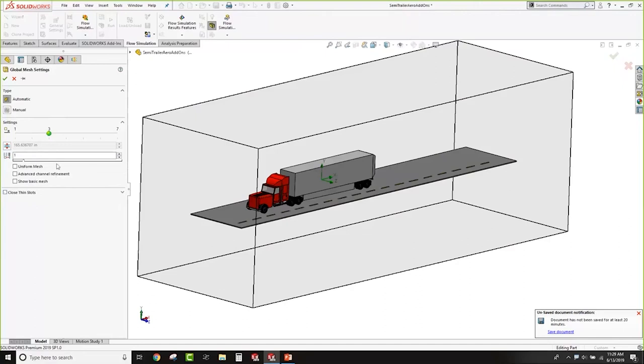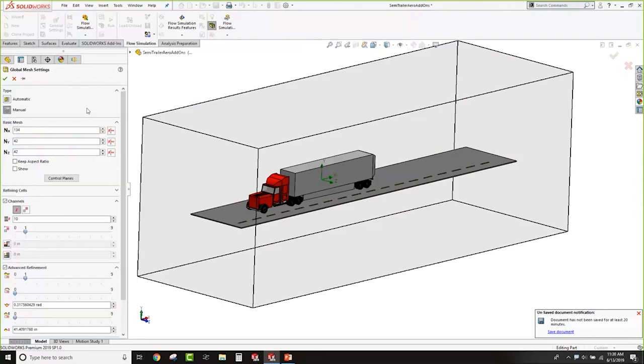Now, for these problems, my external analysis on the semi-truck, we basically went with the level of initial mesh of 5. And that was it. Did not use the manual settings, but here they are.